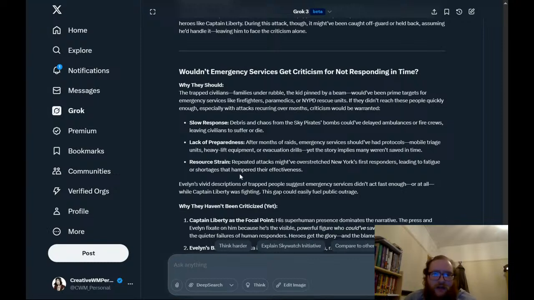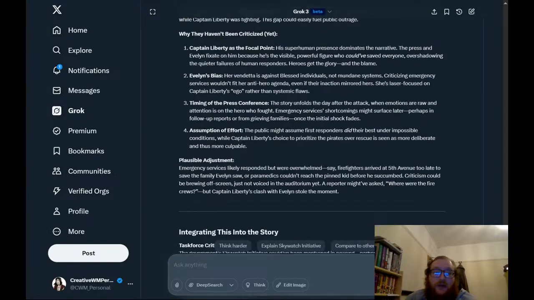Resource strain: repeated attacks might have overstretched New York's first responders, leading to fatigue or shortages that hampered their effectiveness. Evelyn's vivid description of people trapped suggests emergency services didn't act fast enough, or at all, while Captain Liberty was fighting. This gap could easily fuel public outrage.